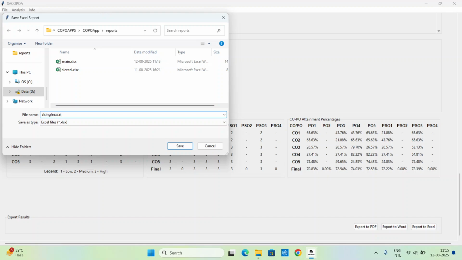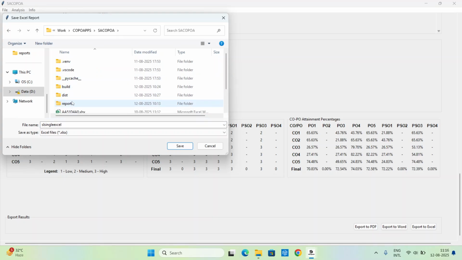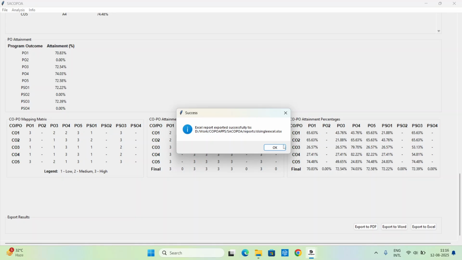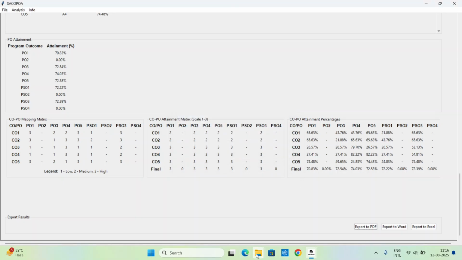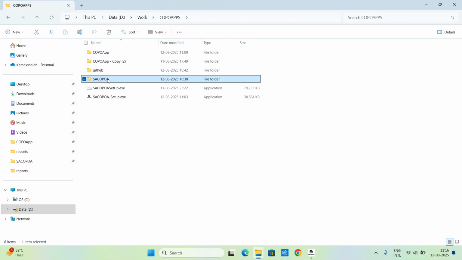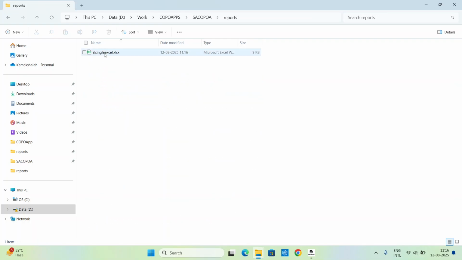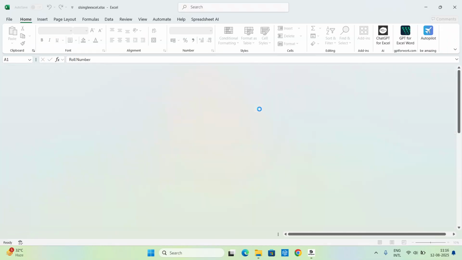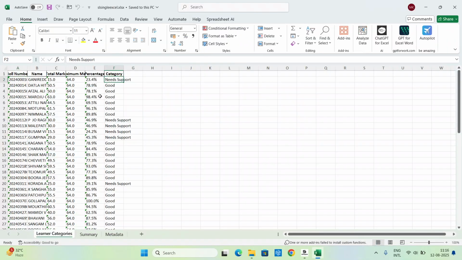Excel. I want to change this one. I don't like this. Where it was. Yeah. So let us go back and see the report. If I go to the reports, I have my file here. So what are the ingredients in the file? Let us look into it.